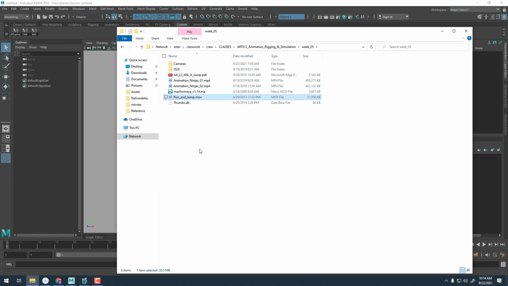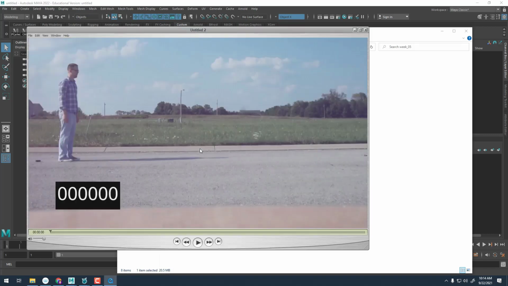This is what I'm going to be using as my reference. You are more than welcome to use this if you would like. Otherwise, you can either shoot your own reference outside of class, or you can wait until Friday, and hopefully, if the weather permits, we'll be able to shoot reference during class on Friday. If you do shoot your own reference, though, please keep in mind a couple things.